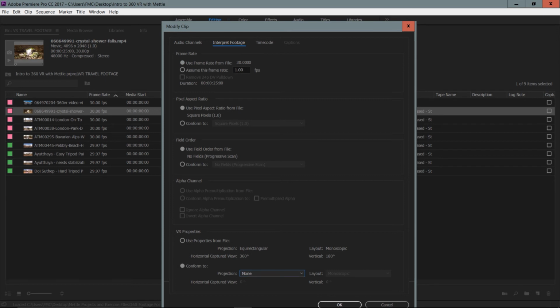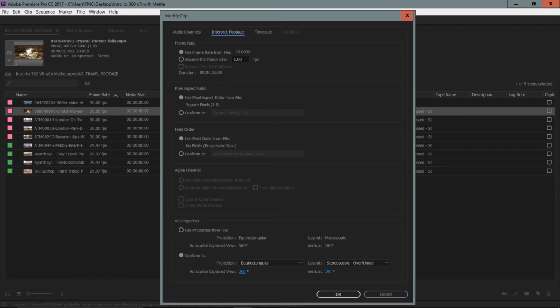Now, the options for projection aren't plentiful. In fact, you only have one. Right now, Premiere Pro can only see equirectangular footage. So we could select that, then choose a different layout. In case this was a stereo clip of over and under, we could select those settings, and then choose our horizontal captured view followed by our vertical. If you need to, you can come down to these VR properties settings and conform it to the footage that you need to, so as to put the appropriate stamp on it.